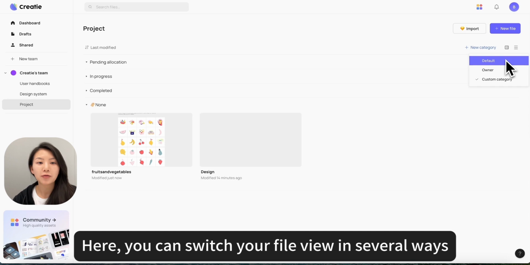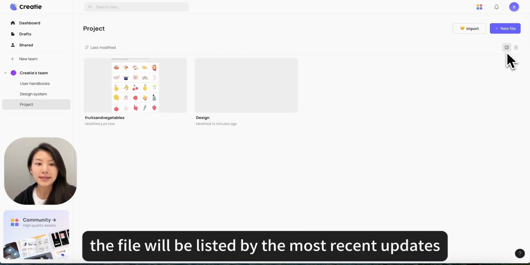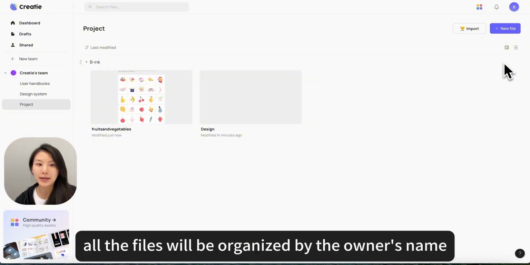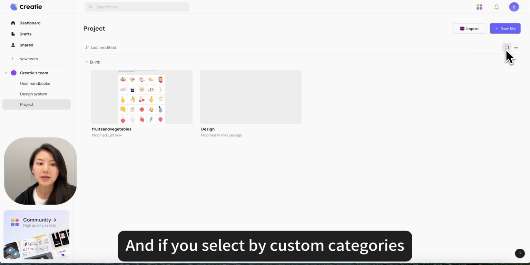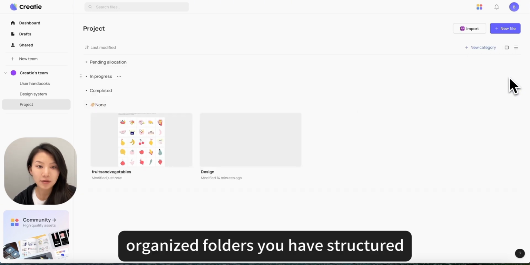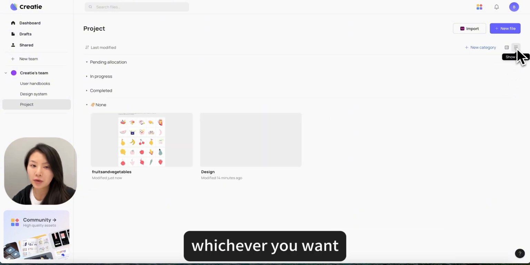Here you can switch your file view in several ways. By default, the file will be listed by the most recent update. If you select by owner, all the files will be organized by the owner's name. And if you select by custom categories, it will display as an organized folder you have structured. You can also switch between grid view or list view, whichever you want.